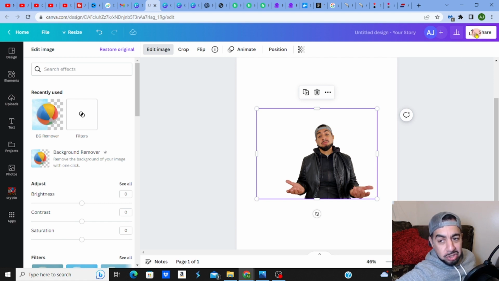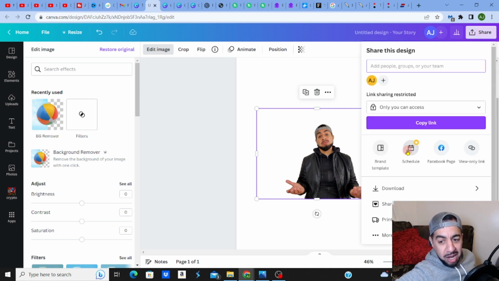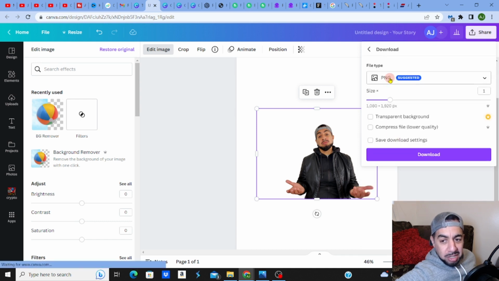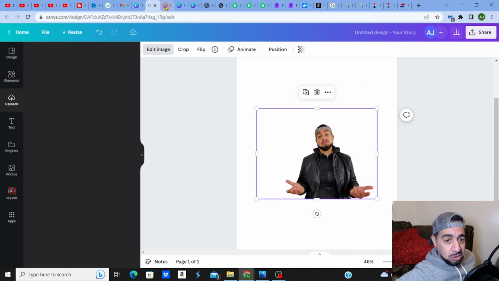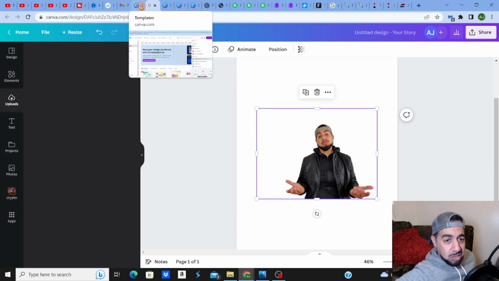And then what you do, you just go to share and you share it however you like. So you can download it as a PNG. You can download it as a JPEG. Whatever the client wants, because obviously you're going to upload it for the client when you go to Fiverr. And that's it, guys. That's how you do it. And then you sell it.